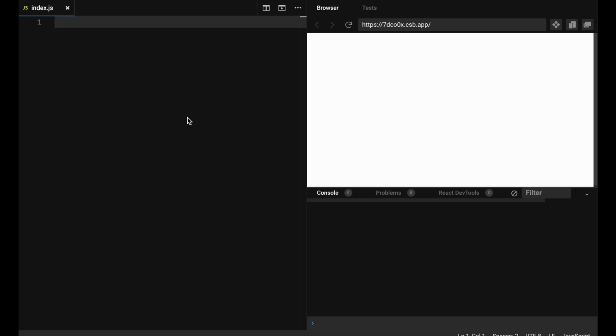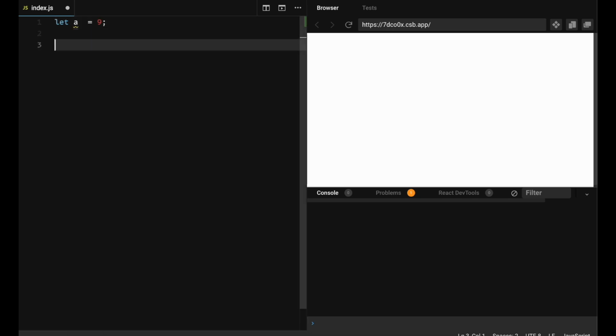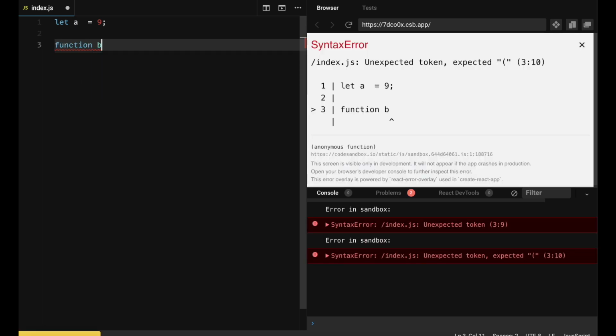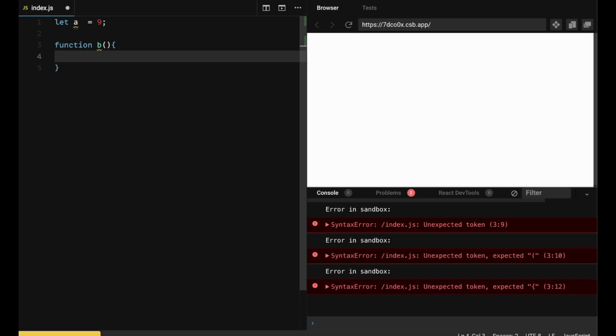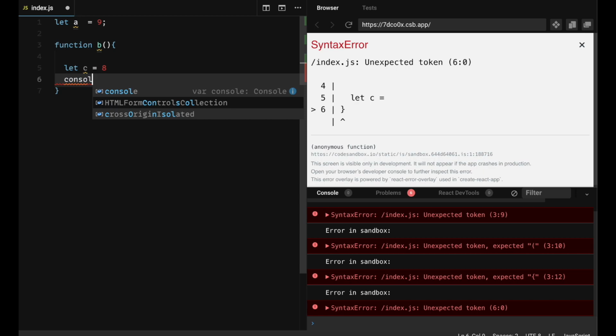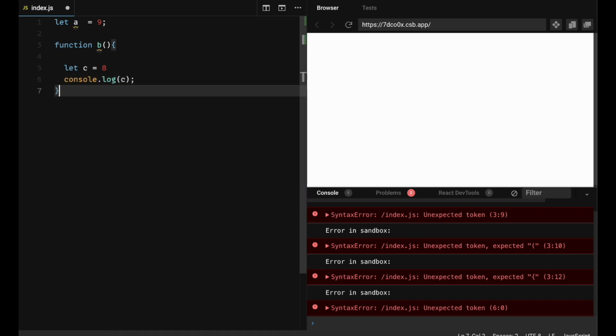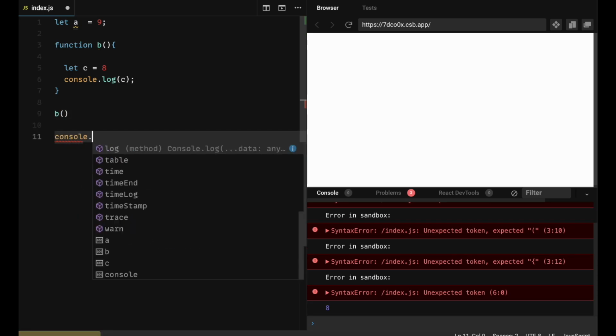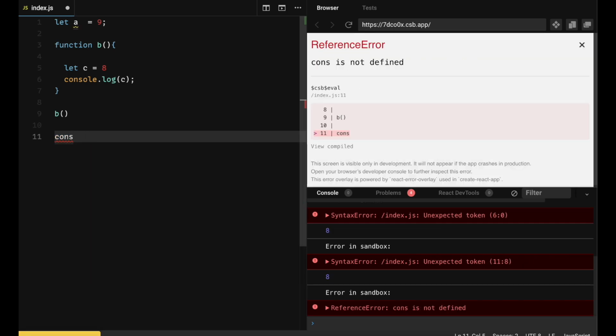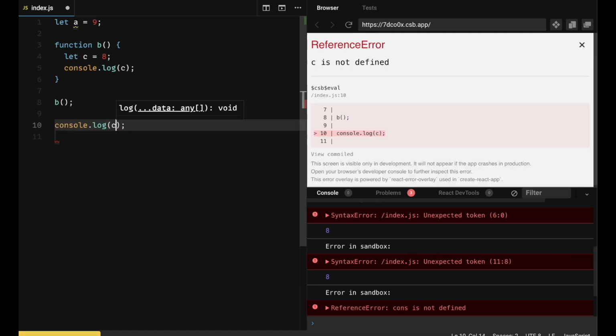Okay, now let's check with function scope how things work. Let me write let a equals to 9, and now inside of function b, let's declare a variable let c equals to 8, console.log c, and I'm calling the function, and then I'm writing console.log c like this.